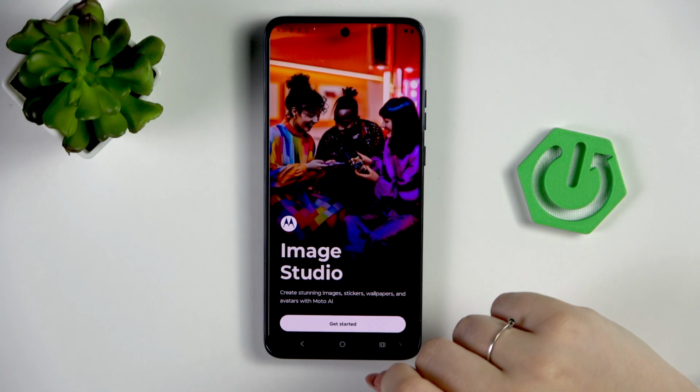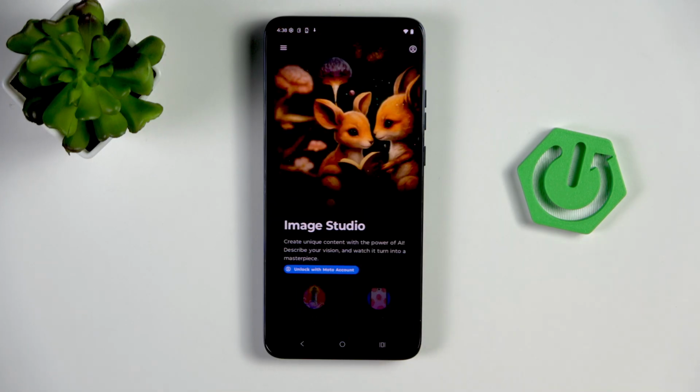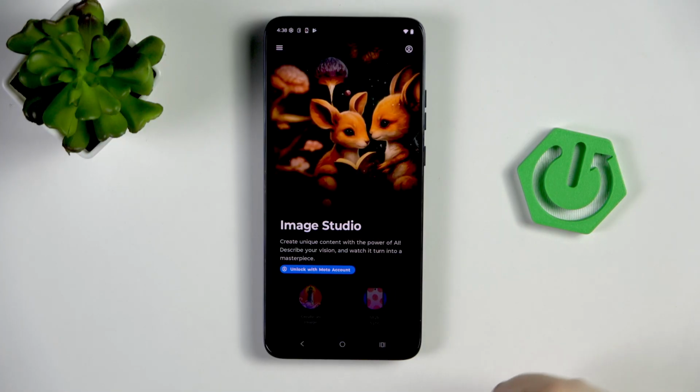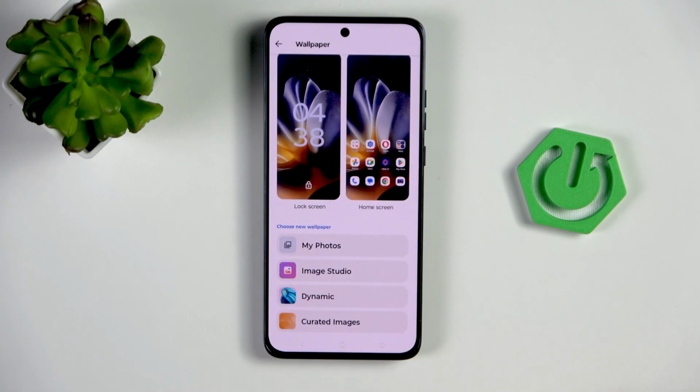Image Studio, and here you can simply create the wallpaper, the stickers, also images with Moto AI, so you can just get started. Obviously you need to be logged in to your Moto account, so just do it. I'm not logged in, but you can, as you can see, create an image, style sync, etc.